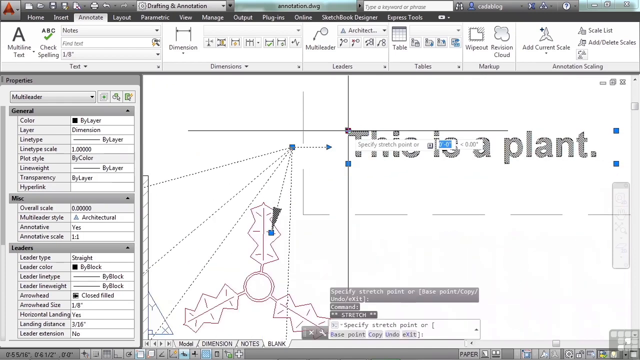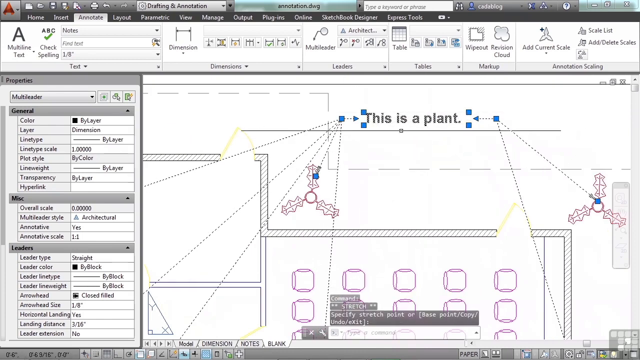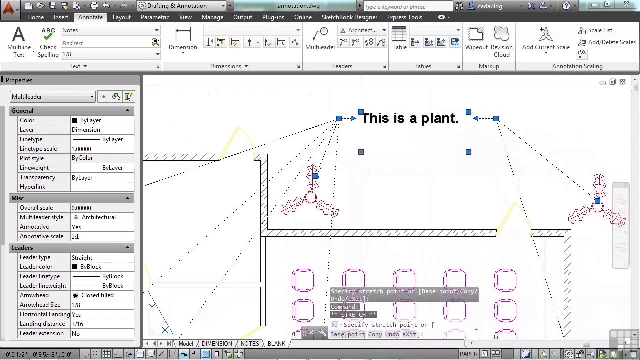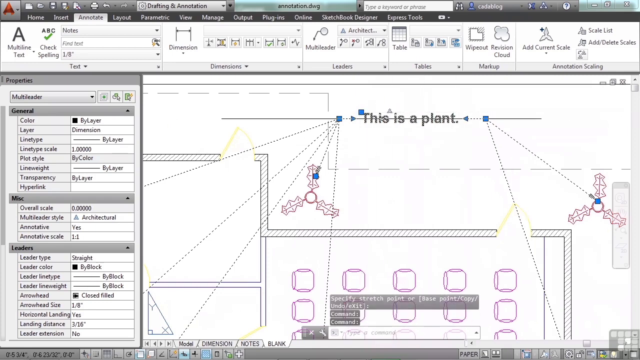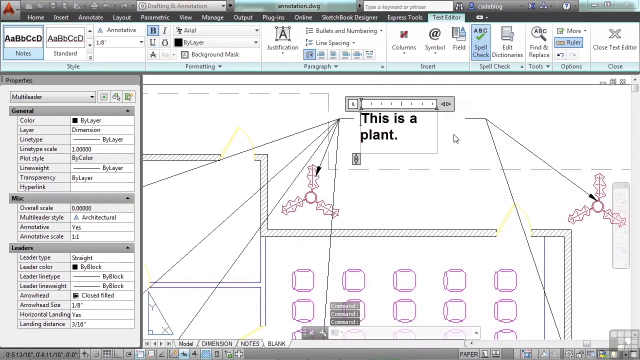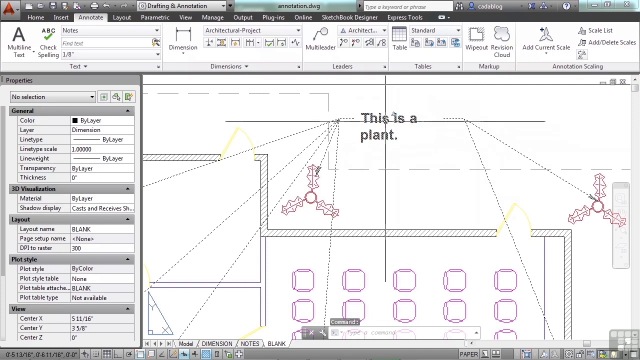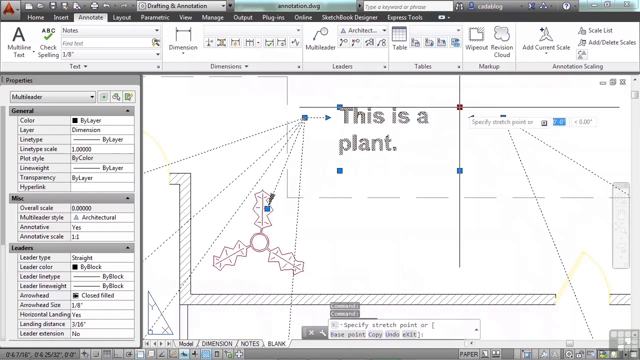I can move the text by clicking in the top left here. If I had a paragraph, I could add more space to it, or I can close it all the way up. You can do the same thing inside the text editor itself. So you can do a lot of things with grips.